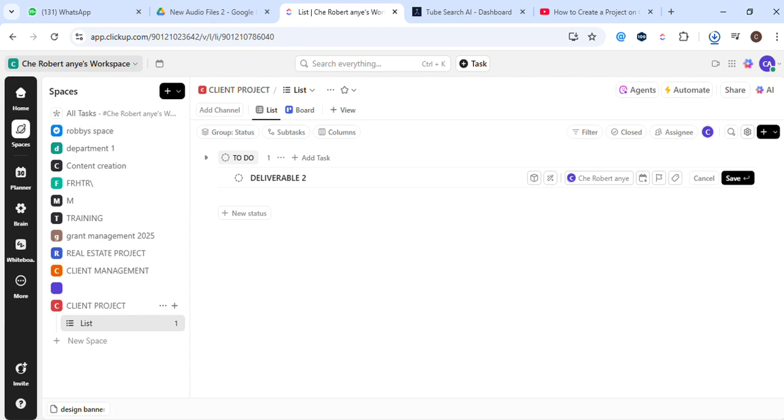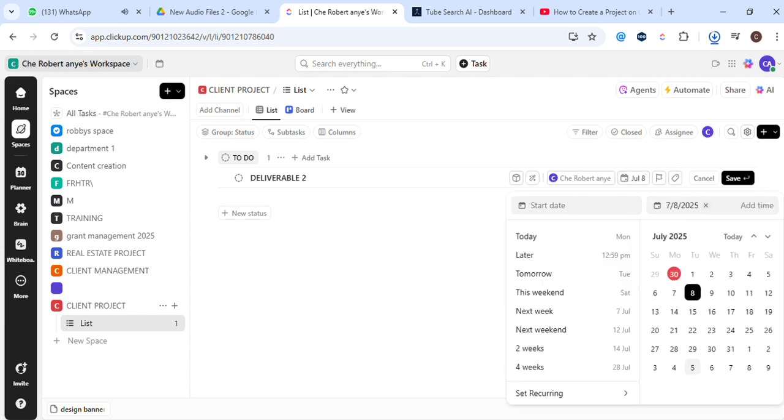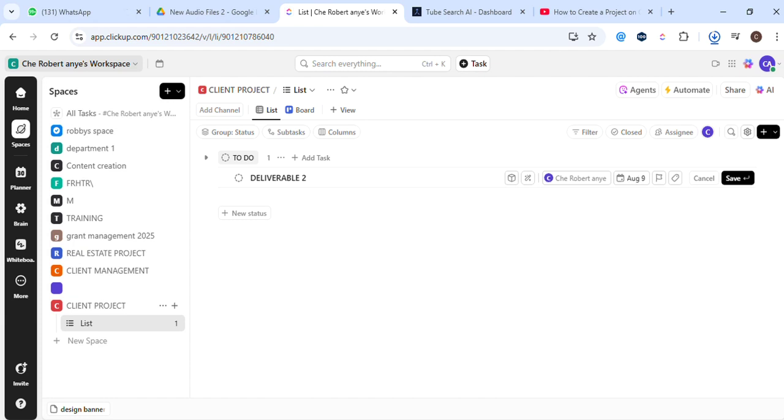Our final step involves setting due dates for each task. Inside the task, click on the due date field and select the date you've agreed upon with your client. Here's what's happening behind the scenes. ClickUp is now set to send reminders to the assignee as the due date approaches, helping to prevent any missed deadlines. And that's it. You've now set up ClickUp to effectively track client deliverables.